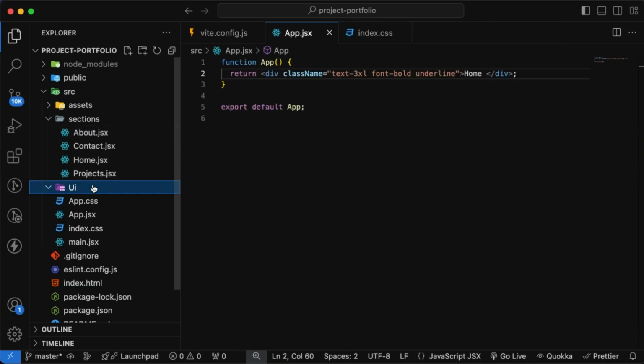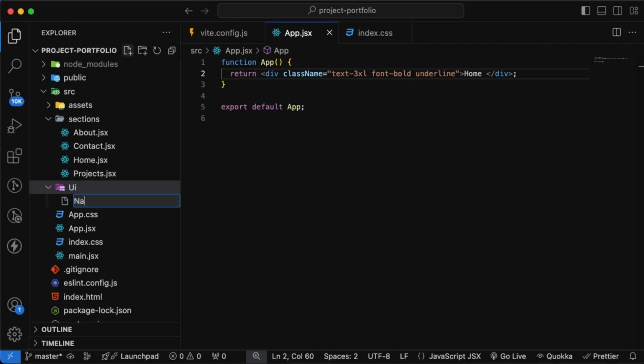Outside the sections, in our UI folder or directory, let's create a navbar component. Let's name it navbar.